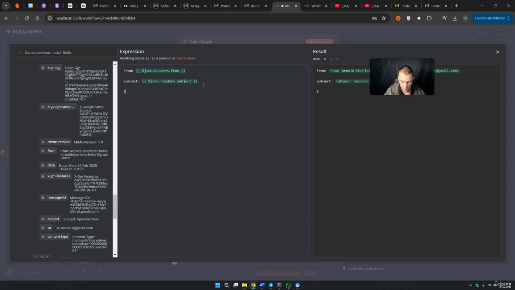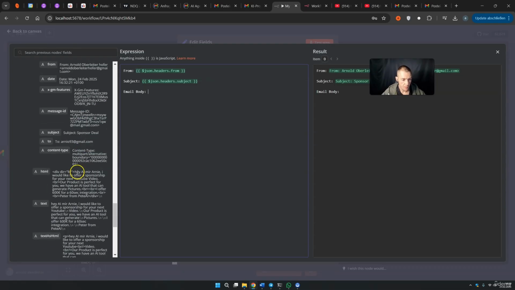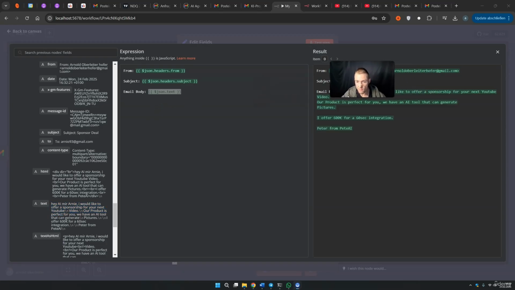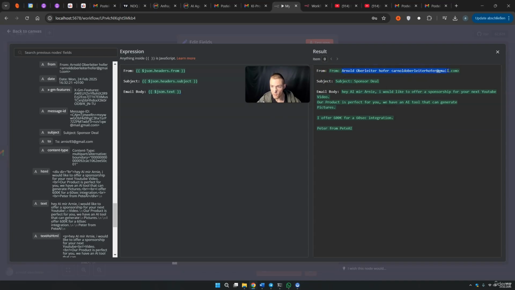And lastly, we want to have the email body, and we find the body of course also here. We have this content type, and we can use HTML or we can also use text. I think with text we save some tokens, so we simply use the text as our email body. And here you see everything. So the result is from, this variable, then the subject, and then the email body is this right here.